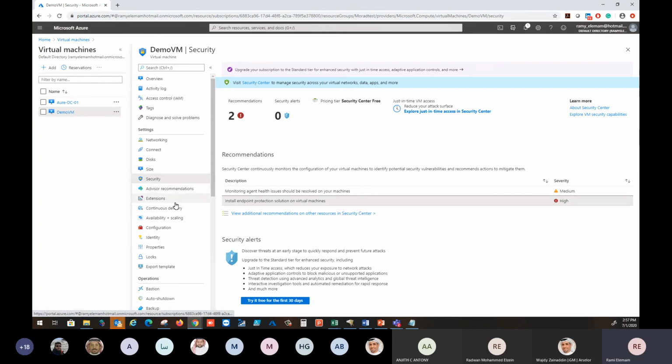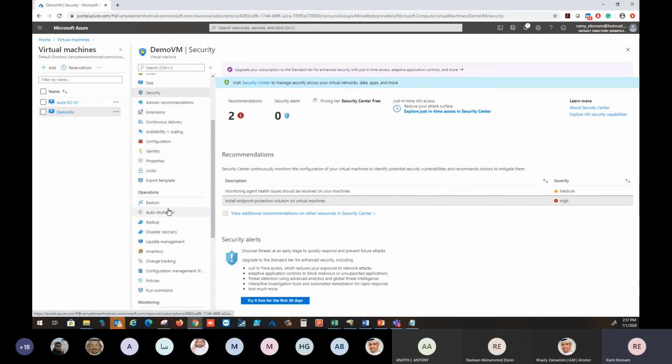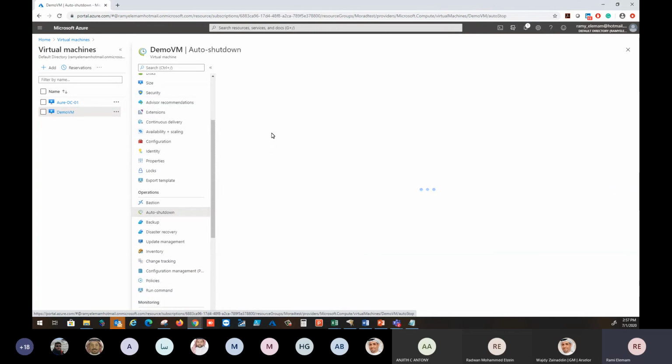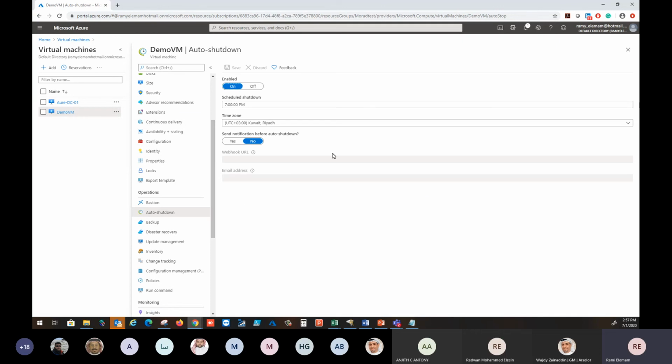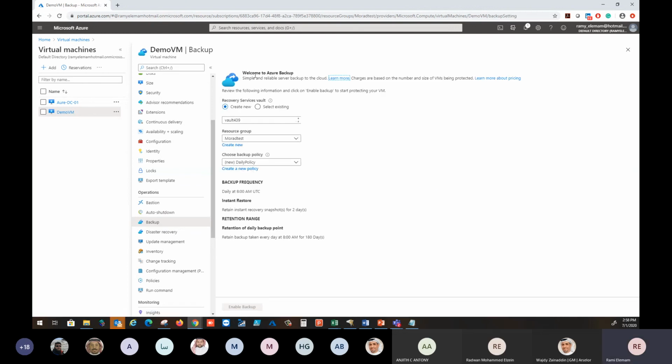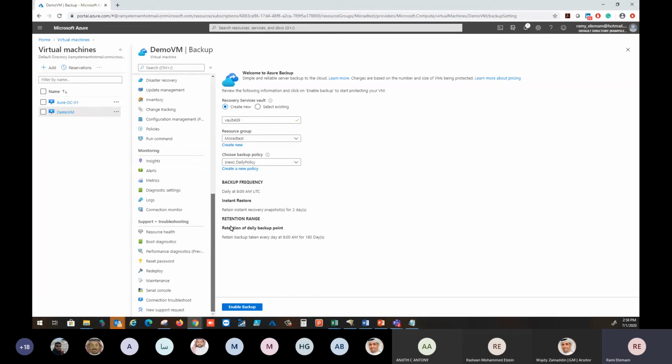I'm not going to go into the details of each and every one of them. You have the option here for auto shutdown, but this will shut down the VM and you need to start it manually. In order to schedule the shutdown and starting at specific times, there is something else called an automation account, and we will help you to configure it. Also, your backup: if you want to configure your backup, you will configure it from here. You have to apply the policy and enable the backup. Everything, as you can see, is quite simple and easy.